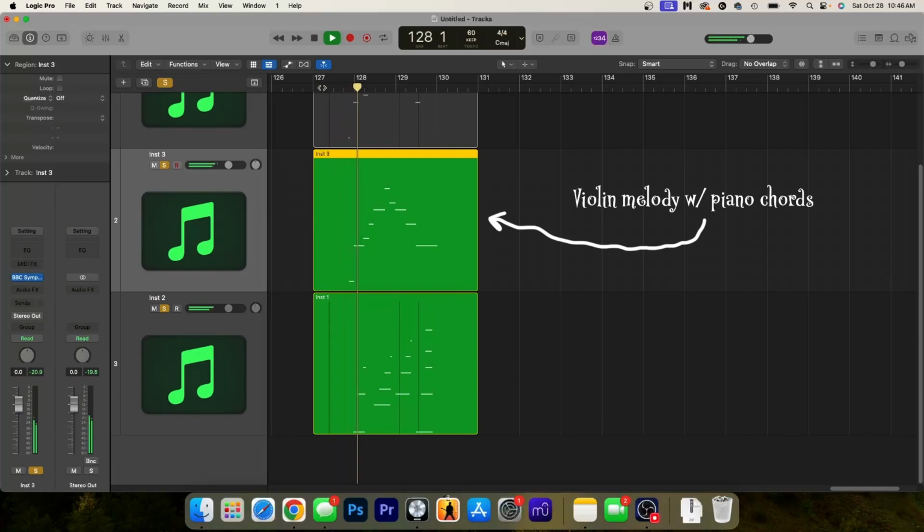Now let's try the same melody, same notes and rhythms, but on a violin instead. Even though it's the same idea, it sounds completely different, which is awesome.